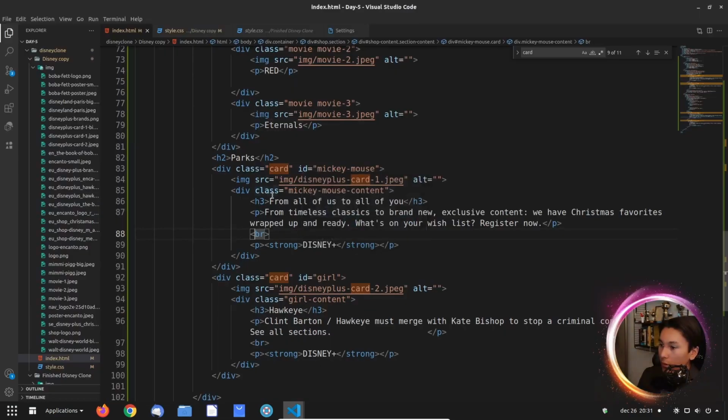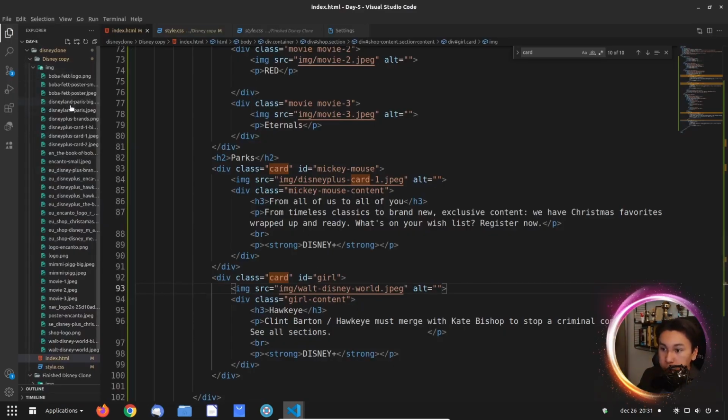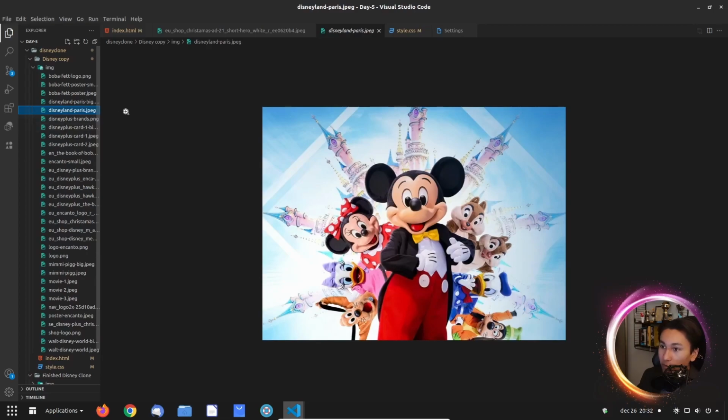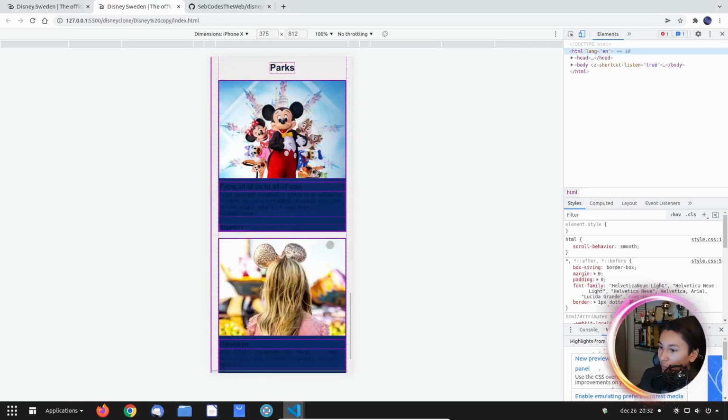Okay, and now I am going to change the image. So let's look right here, and we need Walt Disney World.jpg, I think it is. Walt Disney World.jpg. And it updated the image, and the other image is, let's look if we can find it. Oh, okay, here we have it, Disneyland Paris. So I am just going to change this to Disneyland Paris.jpg. And now we got the images.